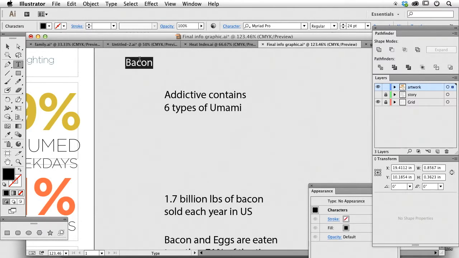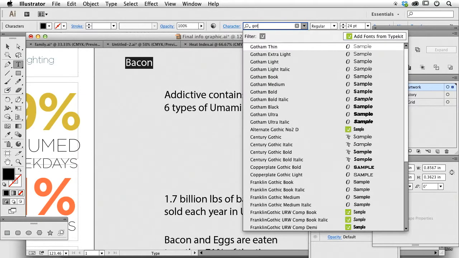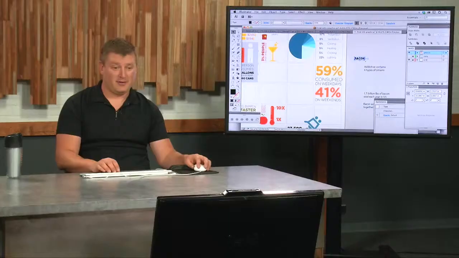Umami is a flavor profile similar to sweet. So you have sweet, you have sour, you have bitter, and umami is one of those tastes.